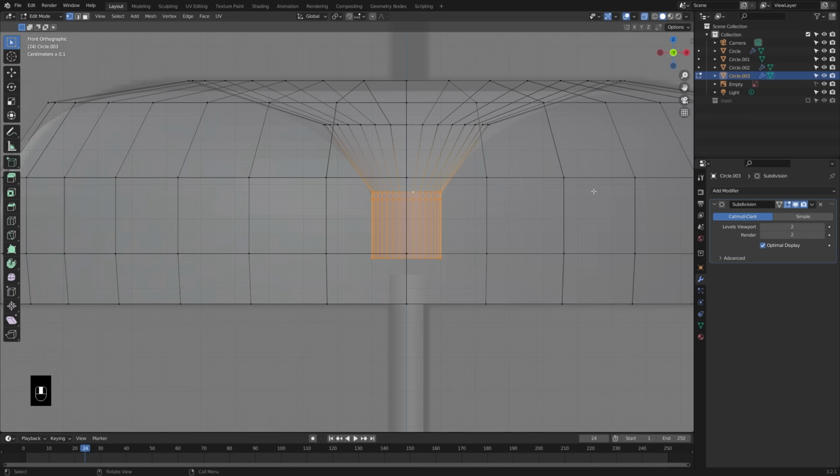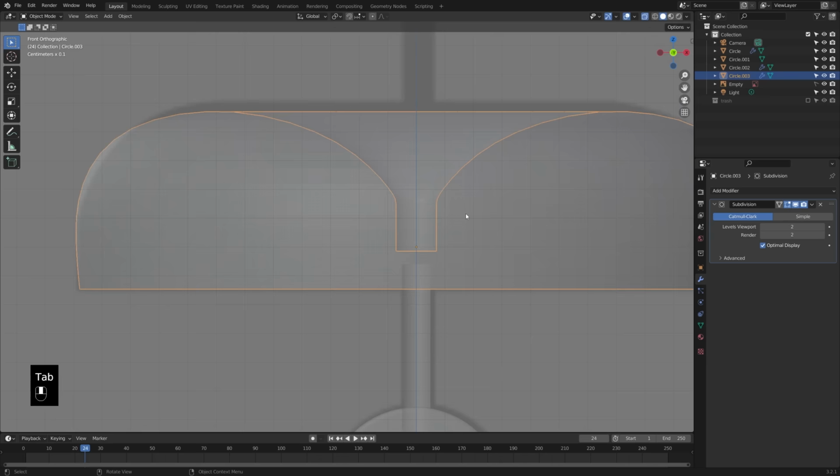And then instead of just pressing S to scale that in, I want to keep my height. So I'm going to press S and Shift Z. So that'll scale on all axes except for the Z axis. So that's working the way I want. And I think we're in pretty good shape here.